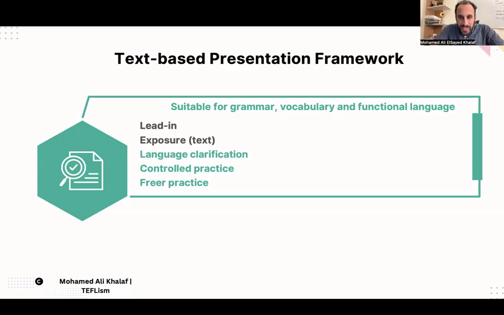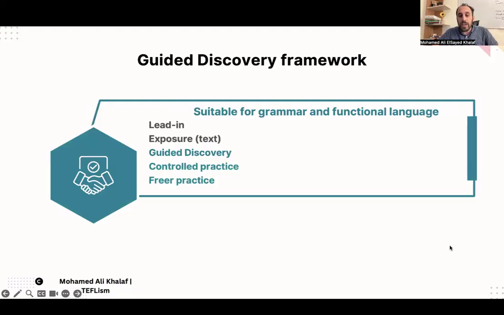So in text-based presentation, the most important two stages are the language clarification and the practice. If it's a higher level, freer practice is more important than the controlled. If it's a lower level, controlled practice is more important than the freer. Okay, what's another framework? Guided discovery.